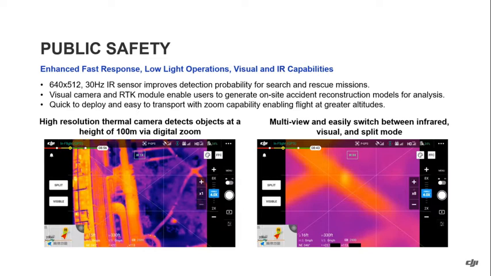Even we have improved it a lot in the appearance of the thermal sensor and visual sensor. These products, as members of the Mavic 2 Enterprise series, still keep a high level of portability, which means they can still be quick to deploy and easy to transport, with a high level of zoom capability, enabling flight at greater altitude compared with the Mavic 2 Enterprise Dual version.